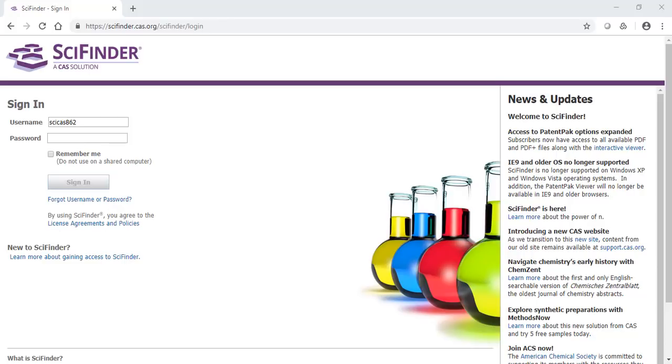I'm going to introduce you to some basic ways that we can access SciFinder to retrieve the journal articles or the patent documents or the reactions and so forth that we need to look for. So this is our SciFinder window. I'm going to enter my password and sign in.